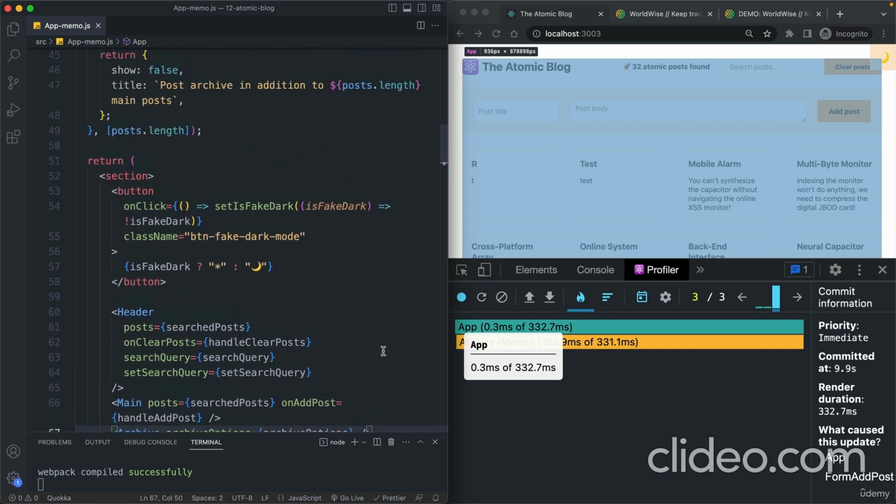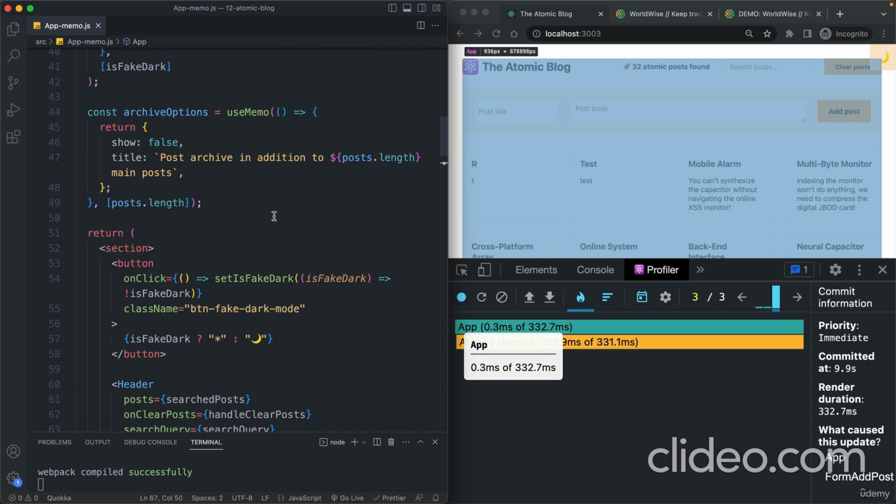Okay, so hopefully all of this made sense. And later on, we will actually see another use case of the useMemo hook. But for now, let's move on to the useCallback hook.